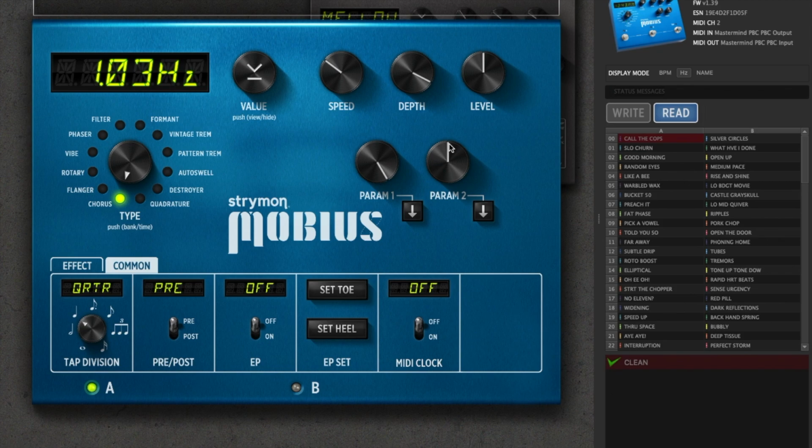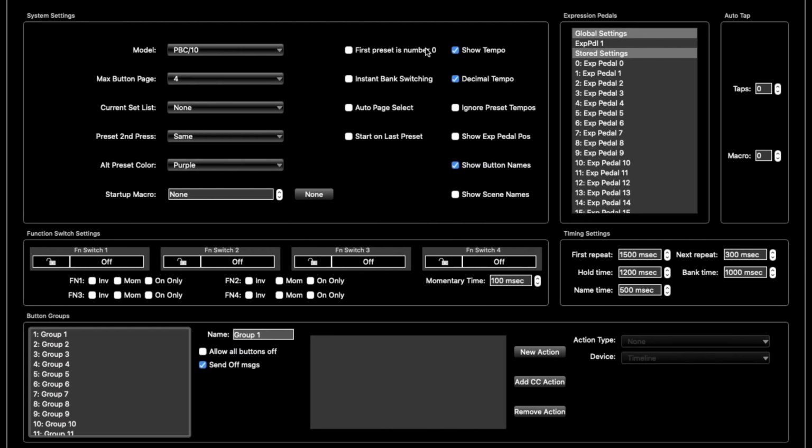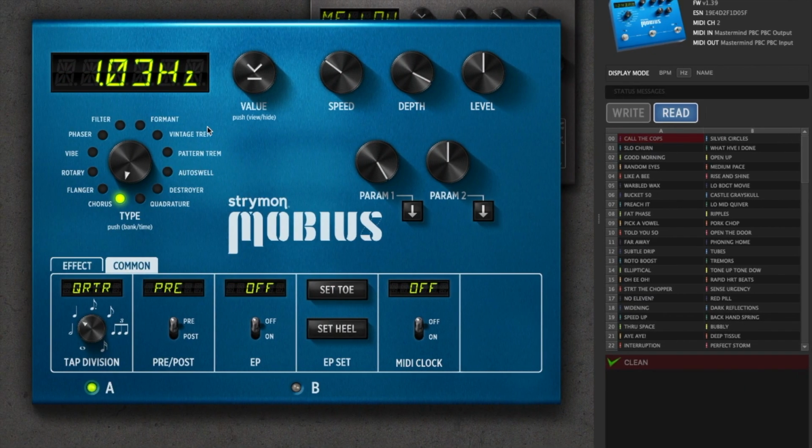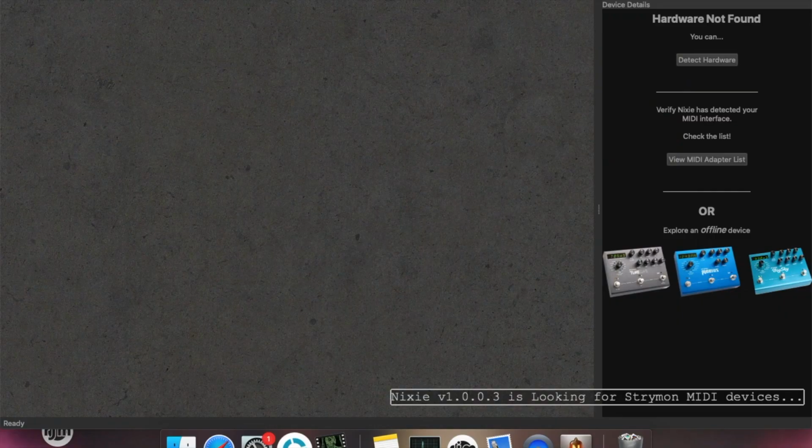So then once that's set to merge, all you have to do is come to the PVC and go to this MIDI tab up in the top left, the top middle-ish side. And you just want to make sure this MIDI forward is on. Once the MIDI forward is on, you can write changes to your device once it's loaded, and then we'll click out of Nixie.